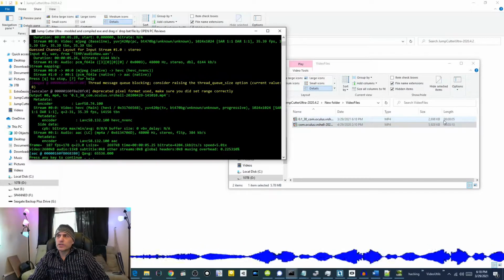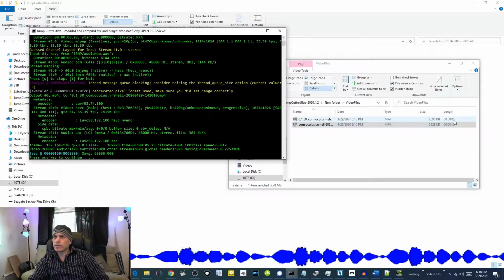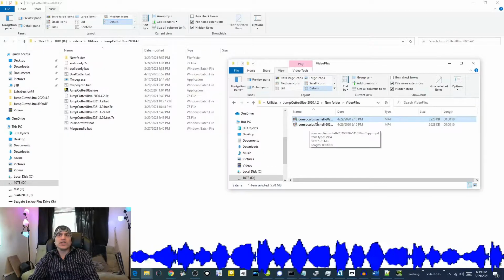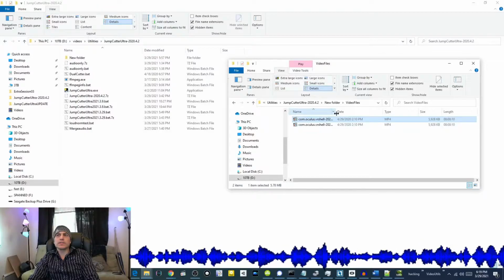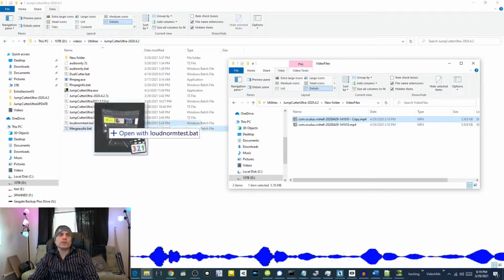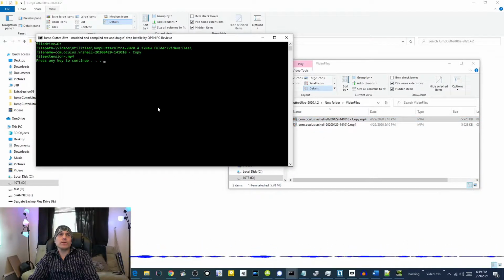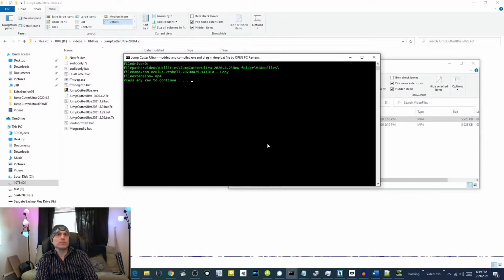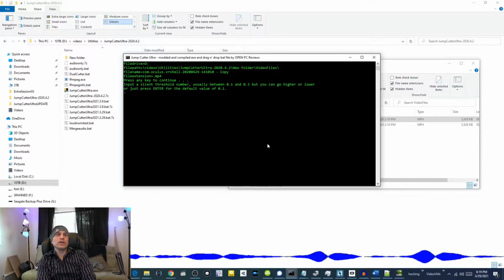So that one's done, and you can see the first one was 10 seconds, and then the cut one is 5 seconds. So again, let's check this out. I just copy and pasted this same file, so we have two of them. Drag and drop it to the Jump Cutter bat file. Shows you this information about the file. Just enter any key to continue.